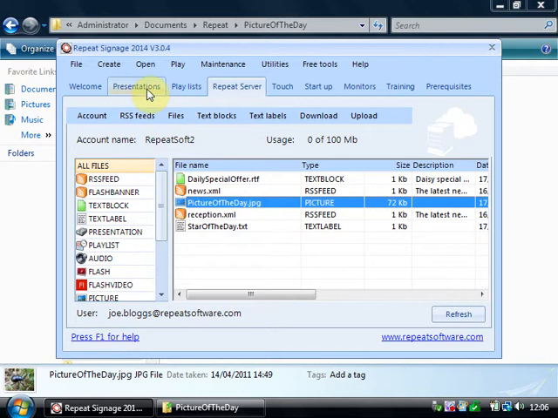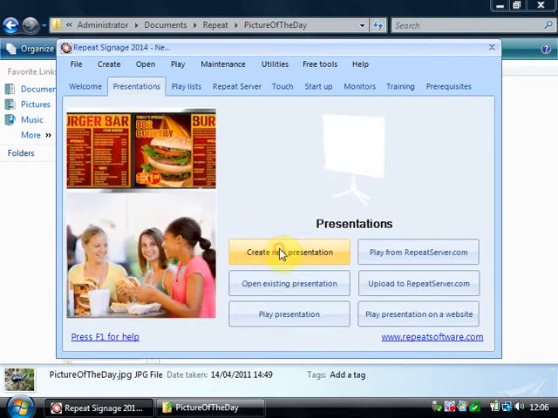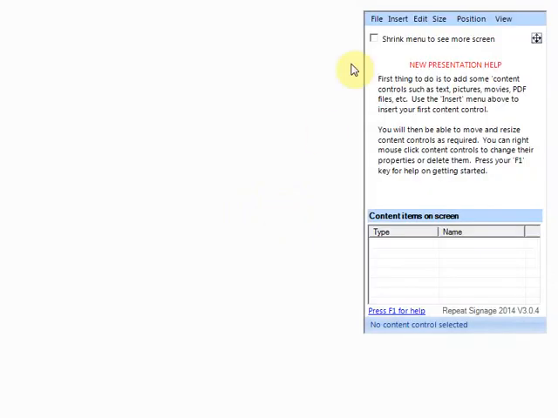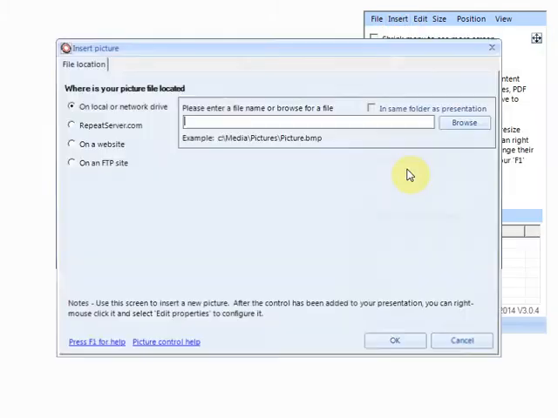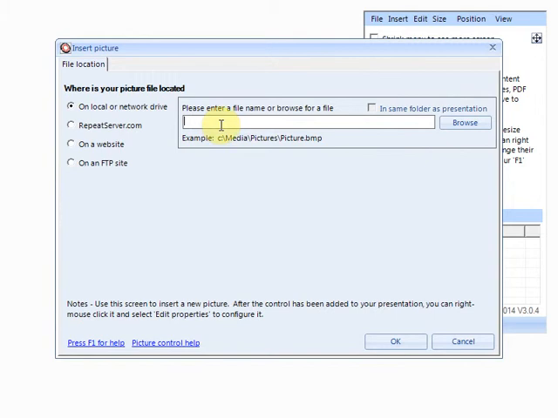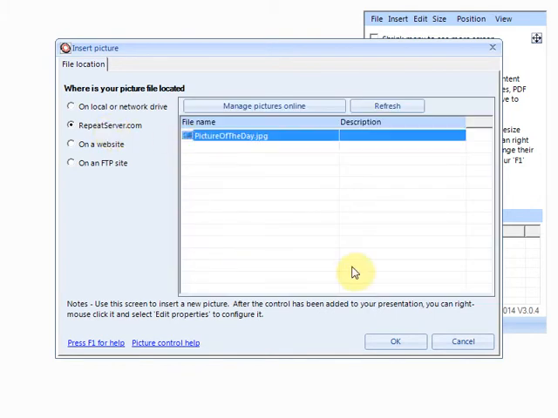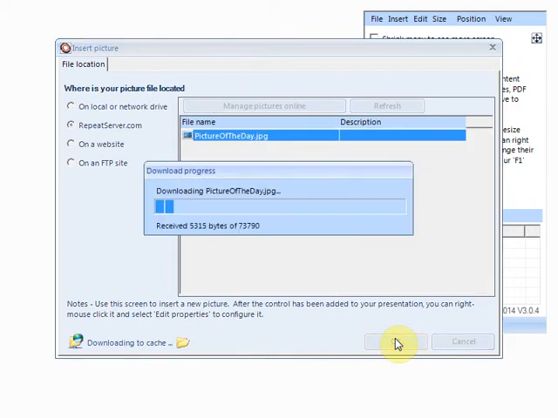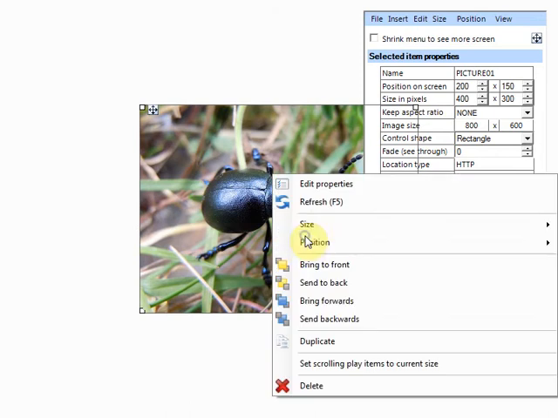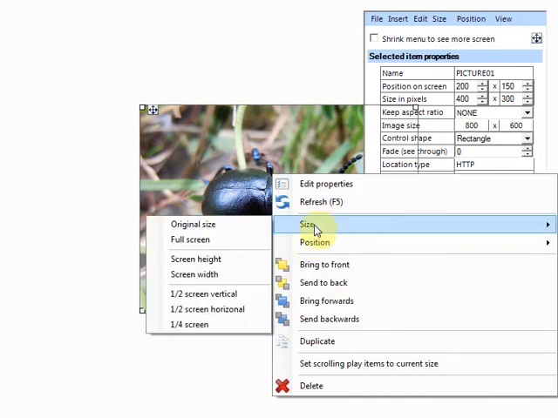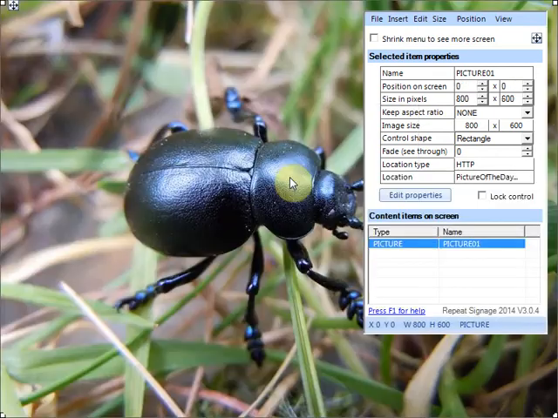Now what I'm going to do is create a new presentation. And I'm going to click on Insert and Picture. Now I can browse for a picture, but in this case I want to use repeatserver.com. And there's my picture file. I'm going to click on OK. So Repeat Signage automatically downloads that file, and I'm going to make it full screen, so size full screen.